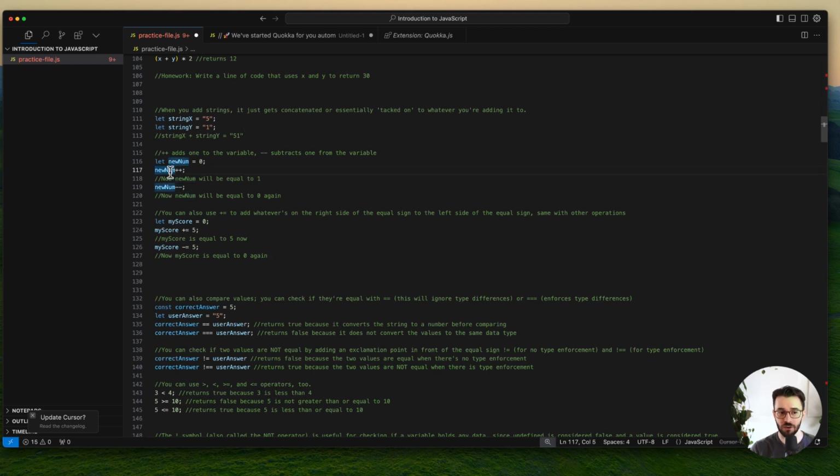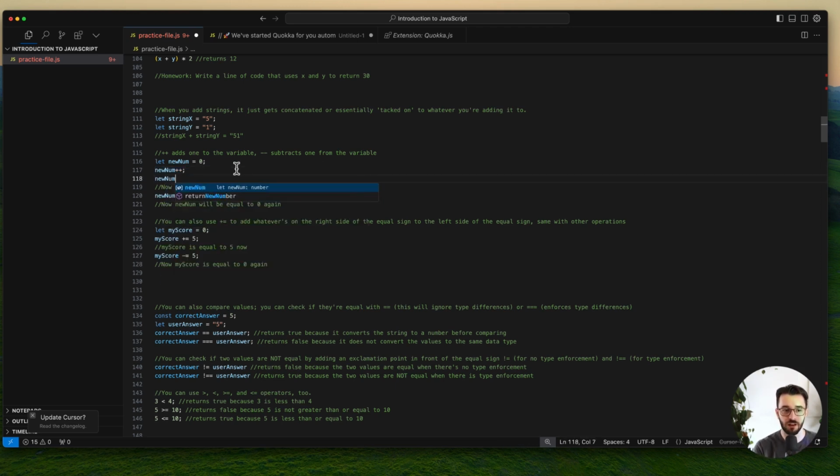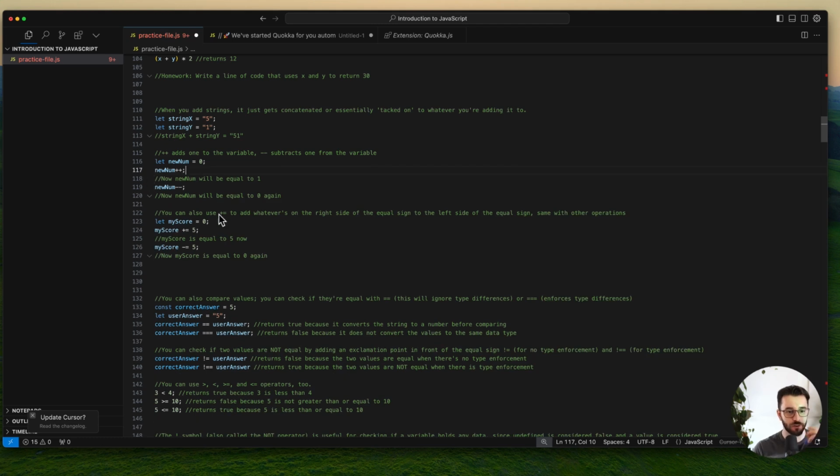Then with this line of code, we're going to say, hey, take new number and then add 1 to it. And now new number will be equal to 1. And then we could say take new number and subtract 1 from it with this little shorthand, and it will be equal to 0 again. So you'll see this especially when we get into working with loops. We'll cover that later, but I just want you to know what's going on here. It's just a shorthand way to basically say new num equals new num plus 1, right? Instead of having to write that all out, that little shortcut makes it easier for us.